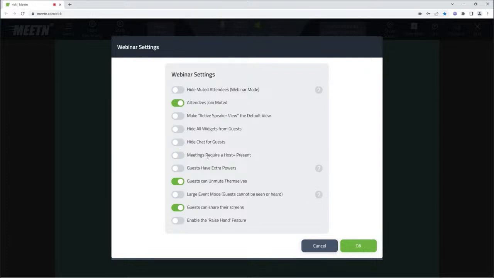Next, meetings require a host plus present. This is just one extra little option for kind of a privacy thing. So you could decide to enable this feature so that if people join early, they see a little pop-up that says the meeting will start when the host arrives. If you're doing a large event, the larger the event, the more likely you want this.